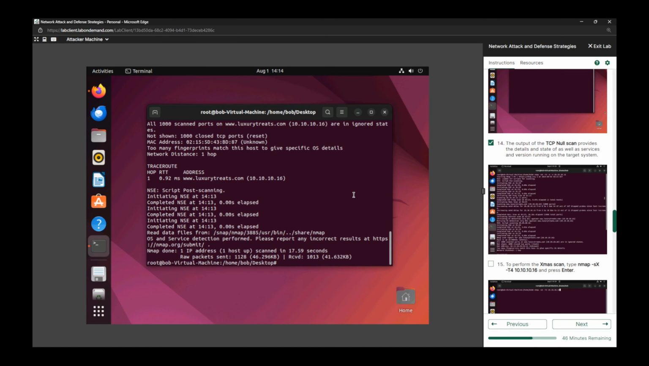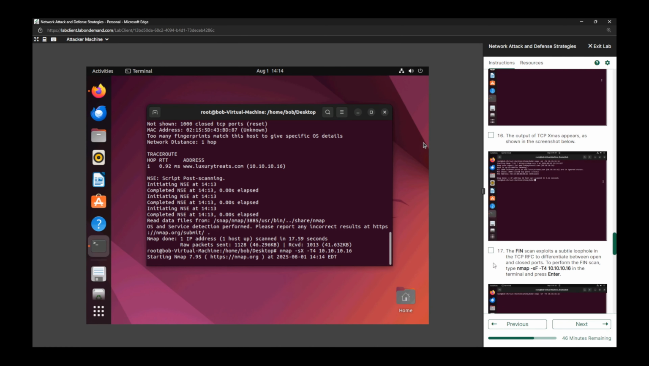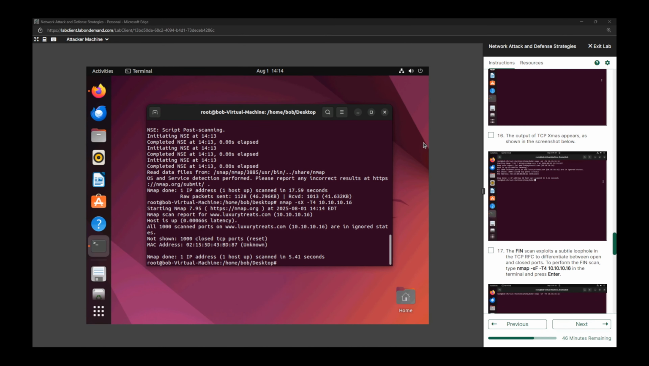Okay, let's start with the next scan, which is an Xmas scan. So here the -sX stands for the Xmas scan. Here the FIN, PSH, and URG flags are set, and they are used to evade firewalls and any IDS. Let's type it in. All right, that is completed. That particular scan took 5.41 seconds.